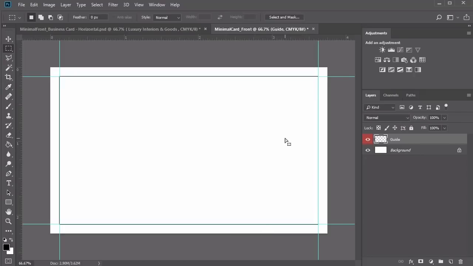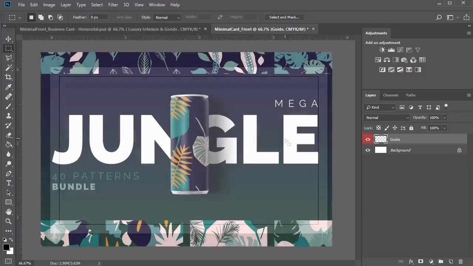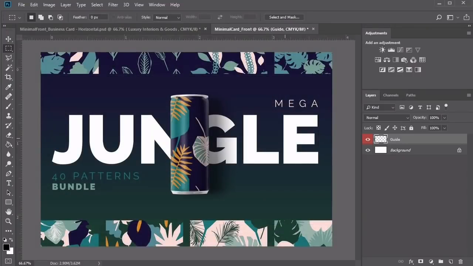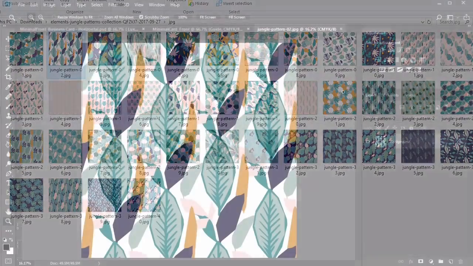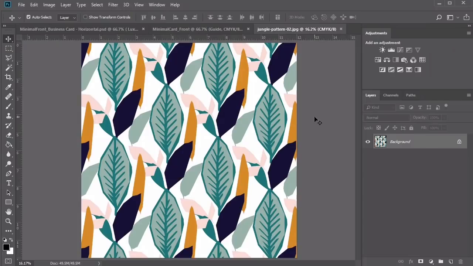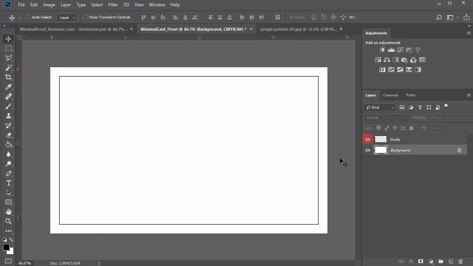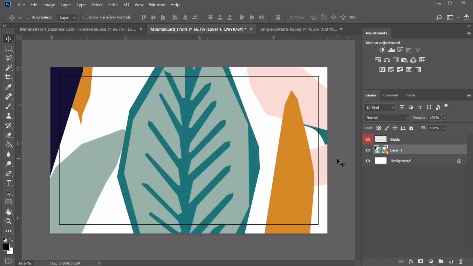You can either use the blue guides or this border to help you design the card. For our first business card, we'll be basing the majority of this design, including the theme and colors, on this incredible pack of jungle patterns from Envato Elements. So open Jungle Pattern 2 and hold Ctrl-A to select the pattern. Copy and paste the pattern onto a new layer before inserting the layer into a new group named Background.